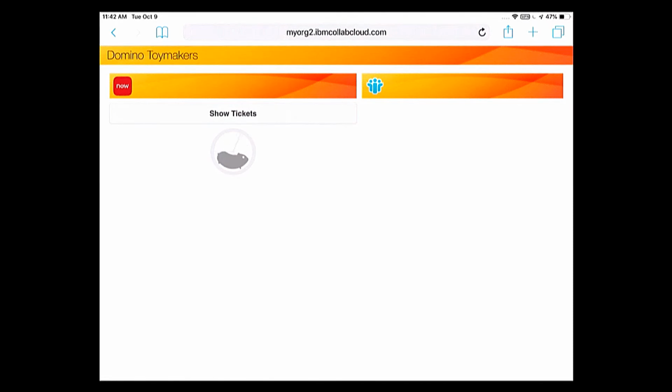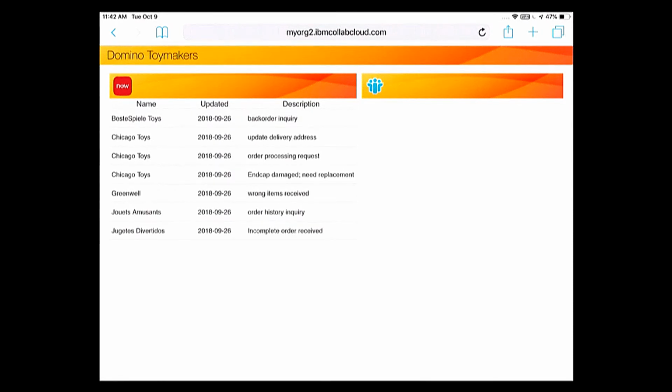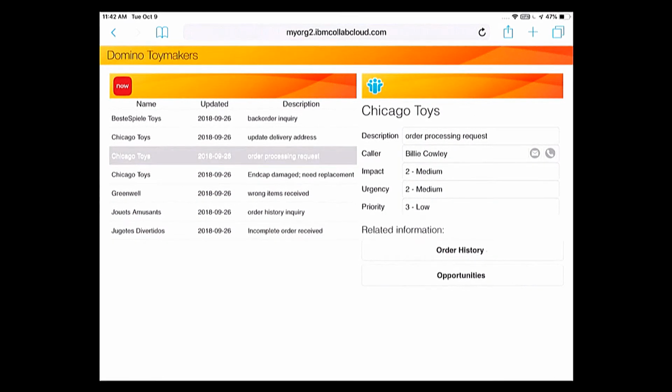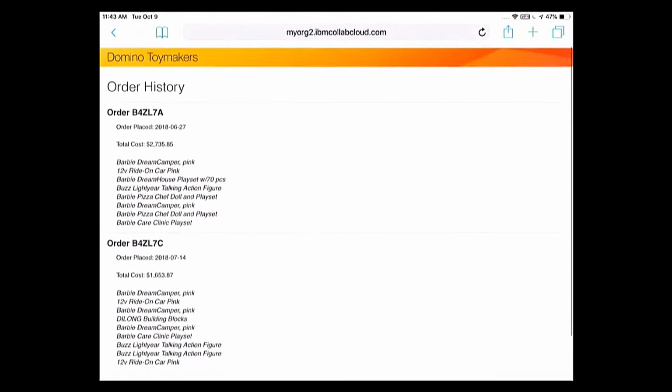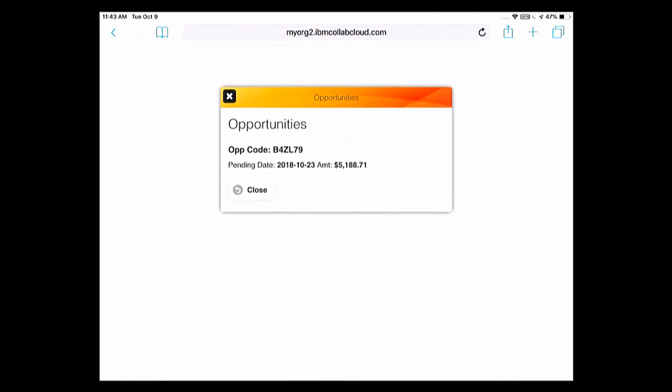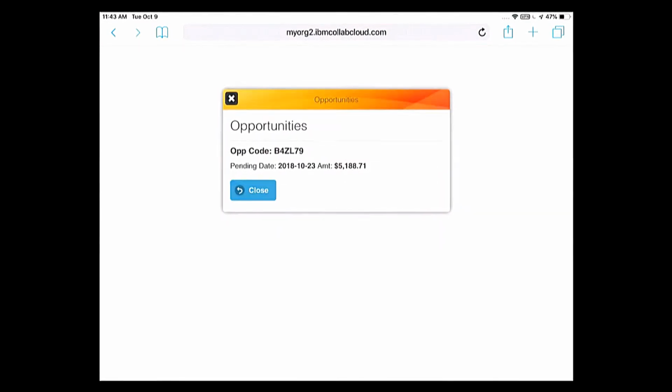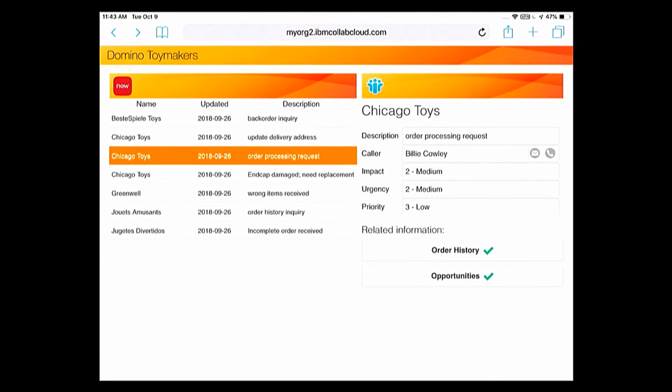So now, again, with Domino 10 and Node.js and the new Domino query language, now you can do things like, let me look at this order, Chicago Toys. You can see now the customer record coming from Domino on the right. I can look at the order history, again, coming from Domino. And I can look at the opportunities, okay? Now I have one Node.js application where I can not only read, but also manipulate data inside Domino.